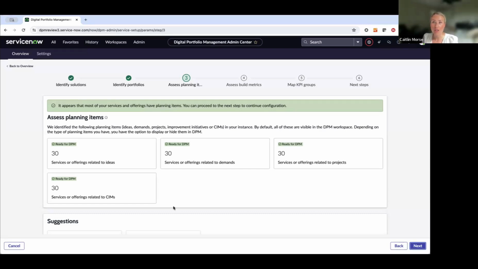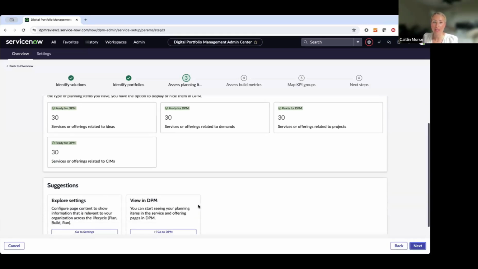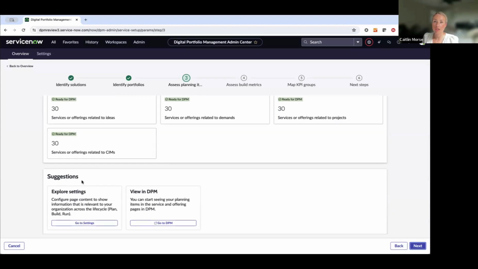If you don't have the plugins, or if this is empty, if you're seeing empty spaces, what we do is we give suggestions on what to do. The main suggestions are around hiding the tabs in the workspace or the specific related content.